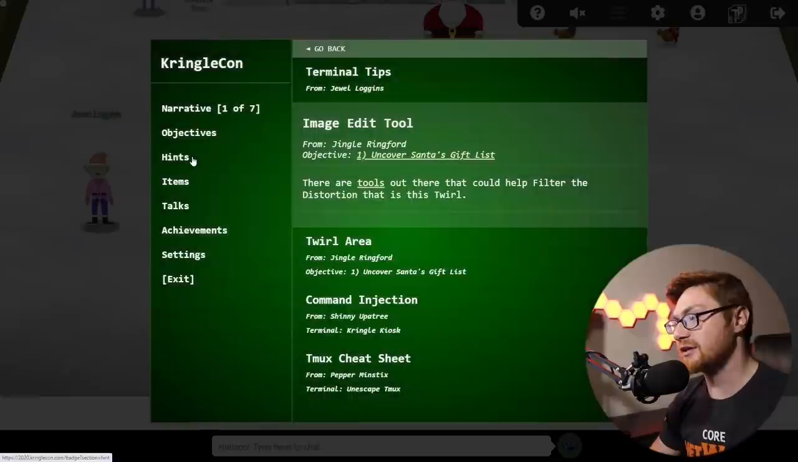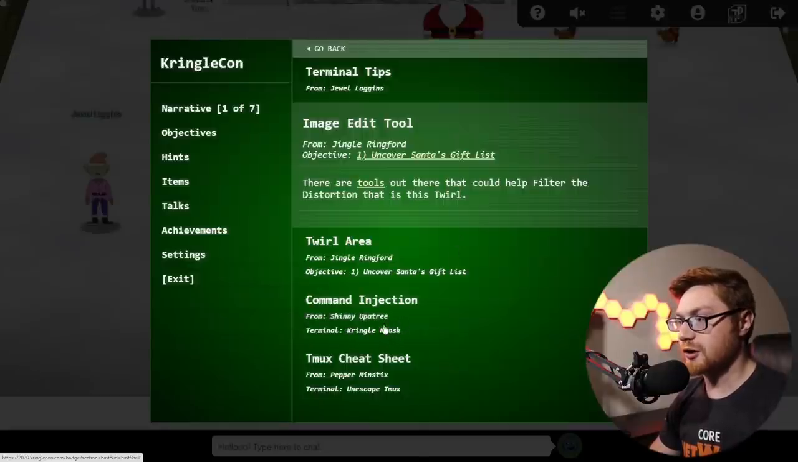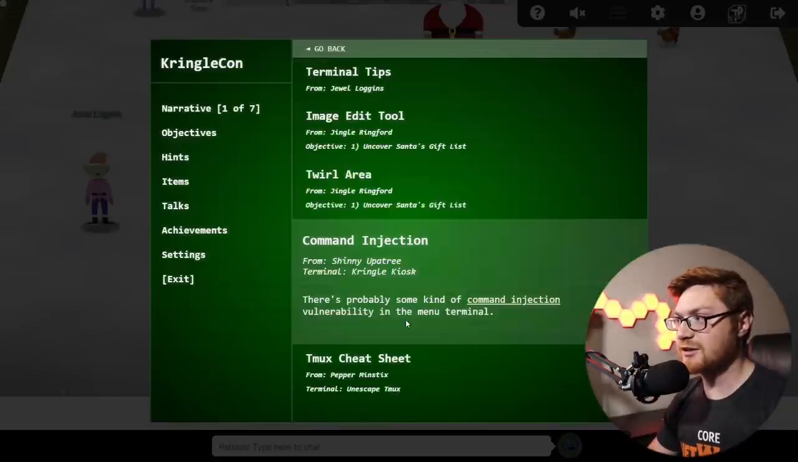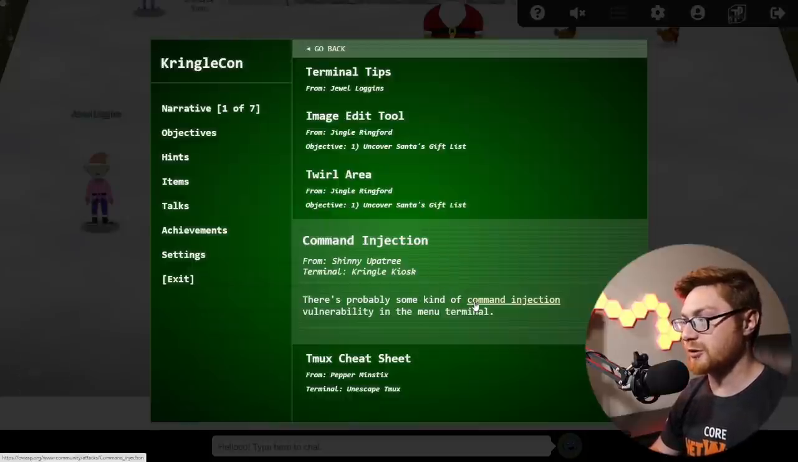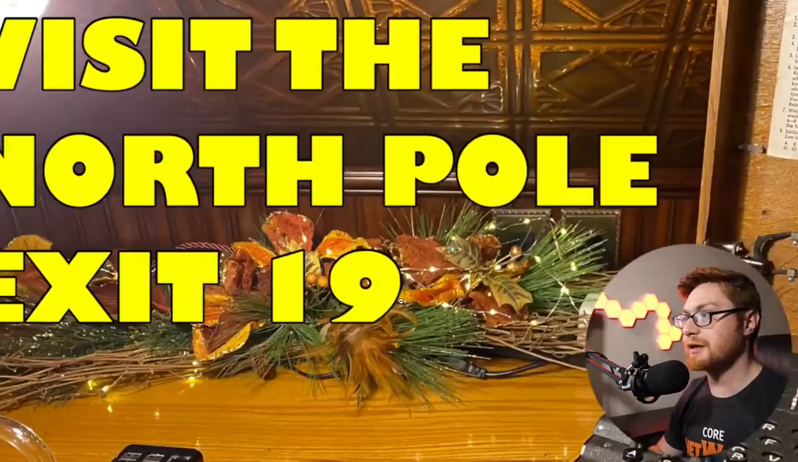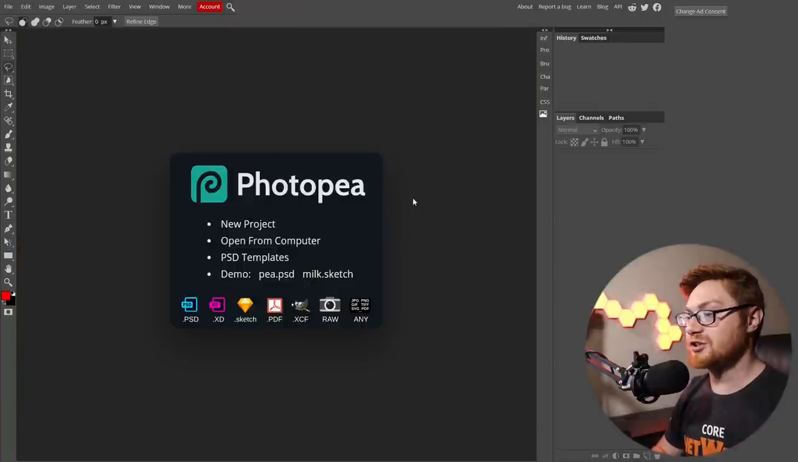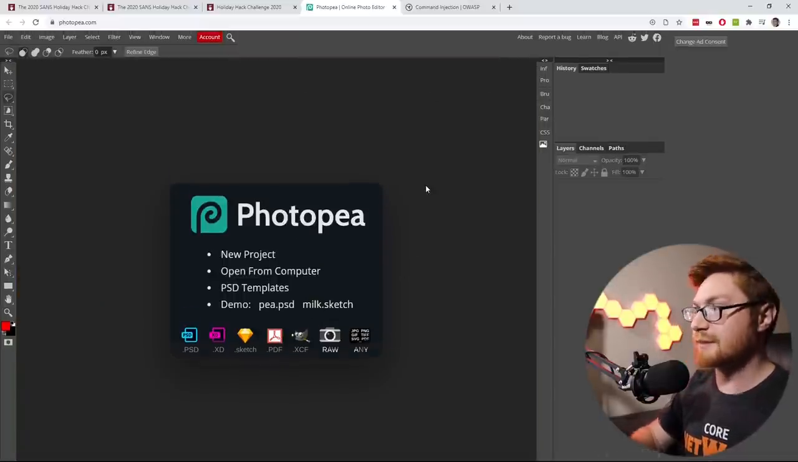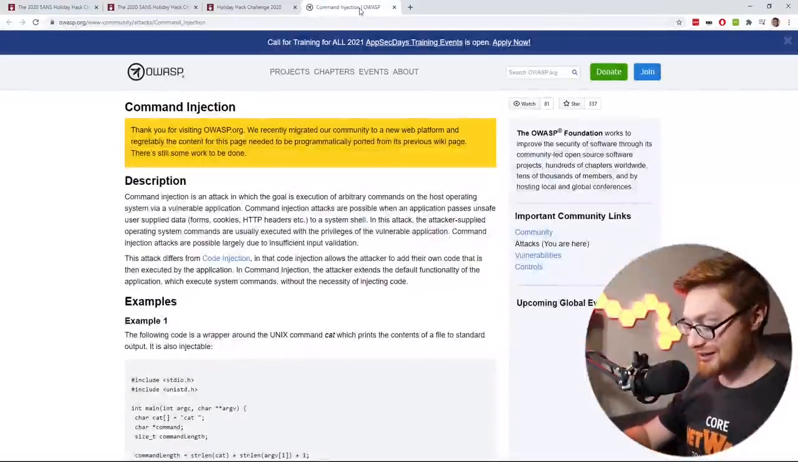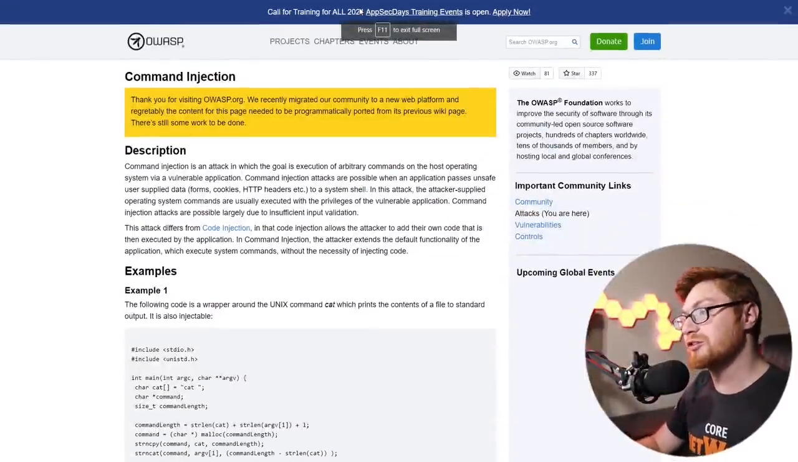If we take a look at the hints, clicking on our badge and getting in the submenu of hints here, we can see that we do have command injection as a hint from Shinny Up a Tree, referring to the terminal of Kringle Kiosk. So let's take a look at that hint just for our good learning, right? It says there's probably some kind of command injection vulnerability in the menu terminal. So I will open up that web page and I'll clear out all the stuff from previous. But now we should be able to go see in my other tab a note and nod towards command injection.